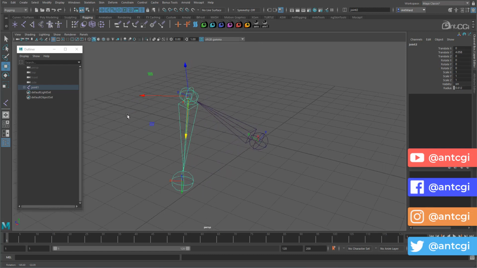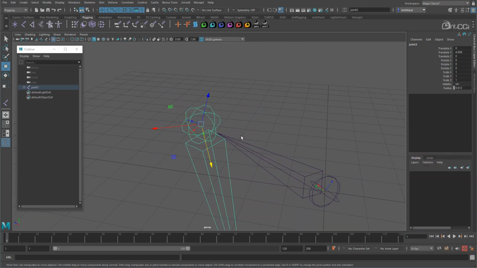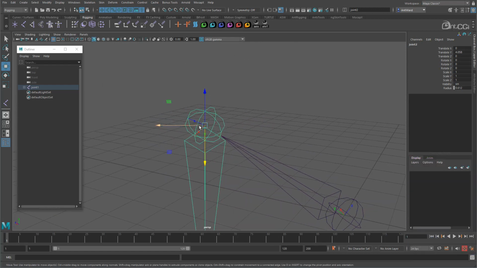If we zoom in a little, you can see that we changed the rotational axis, but the translation axis hasn't changed, so it's different. So this and the scale axis need updating too, or it will cause issues with the rig.